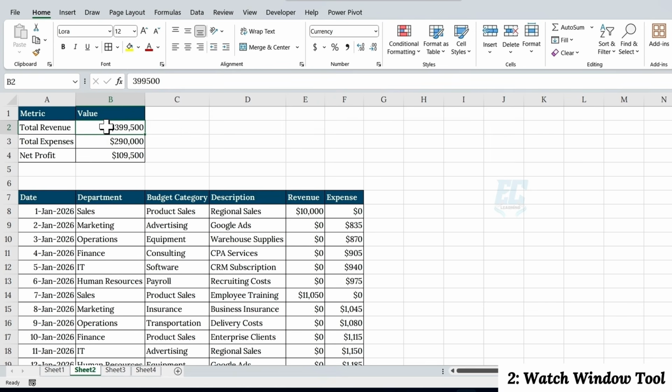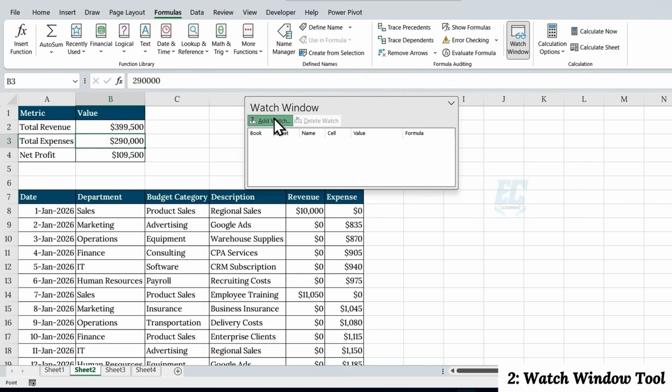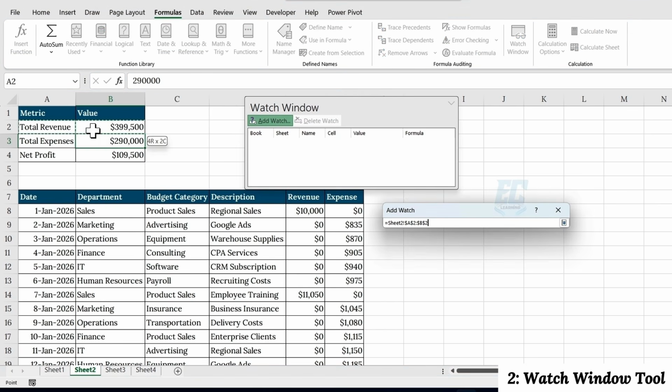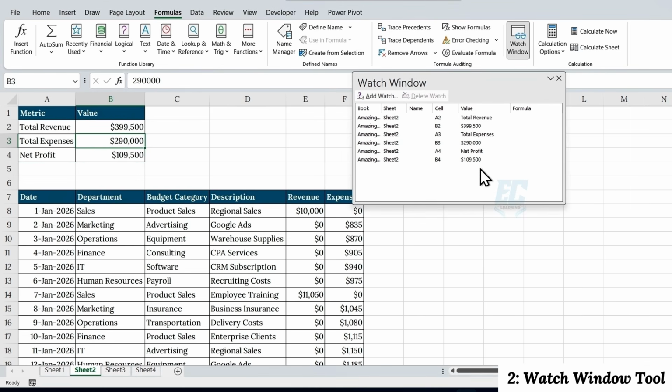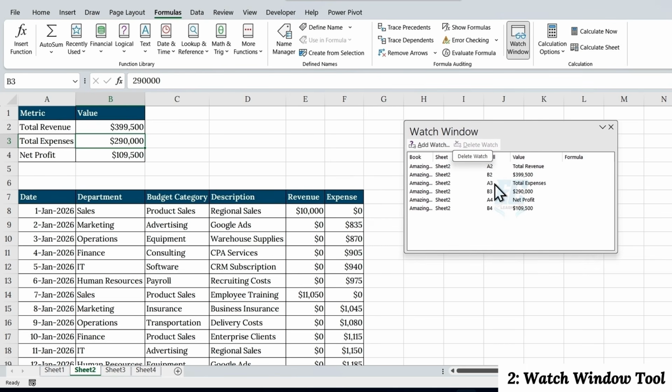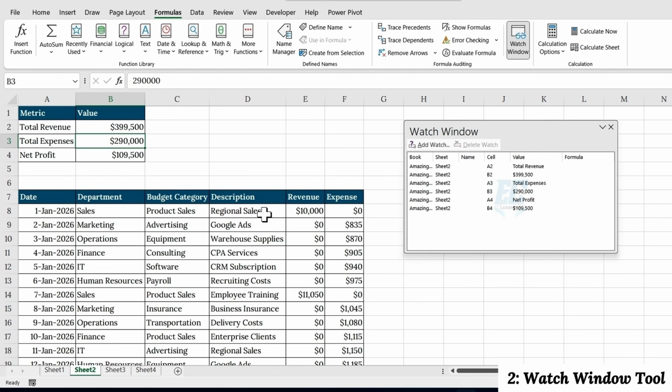Imagine you're managing a company budget. At the top of the worksheet you have total revenue, total expenses, and net profit. These are the numbers that matter most. Instead of constantly scrolling back to them, you can monitor them in real time. Go to Formulas, then Watch Window. Click Add Watch. Select the important cells. Finally click Add. Now those values stay visible, even while you're working hundreds or thousands of rows away. Whenever your data changes, the Watch Window updates automatically.